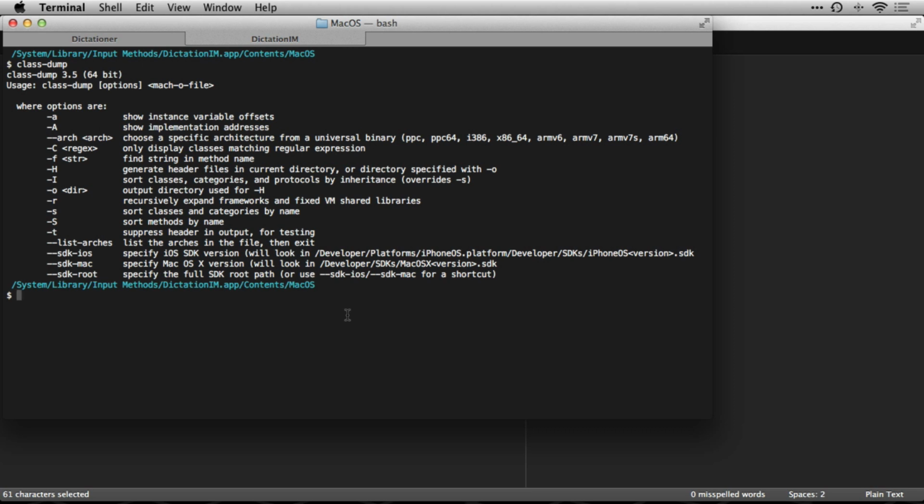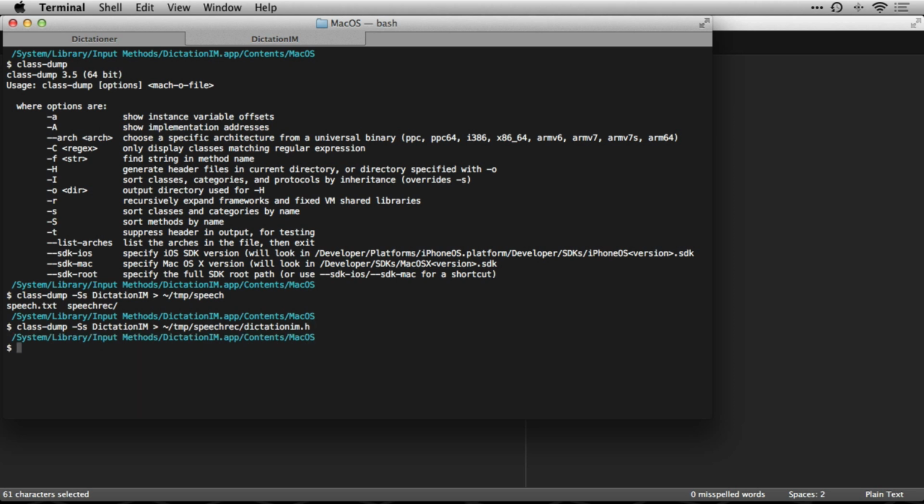Okay, so let's run class dump against the dictation executable and see what kind of information that gives us. Actually, I'm going to use two options here, and I'm going to send this to this folder in my home directory, and we'll call this dictation im.h. We're assuming it's going to look like a header file. All right, now I can open that.